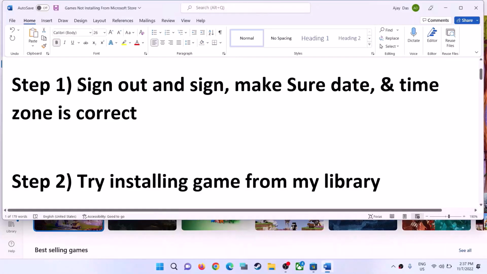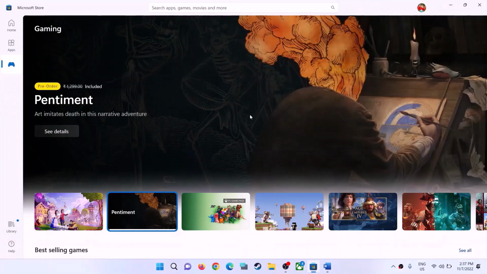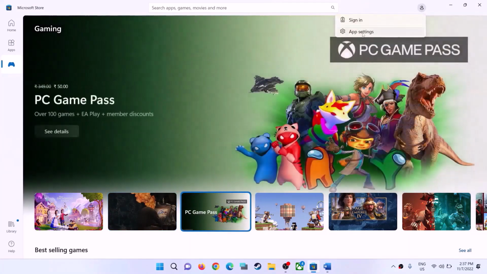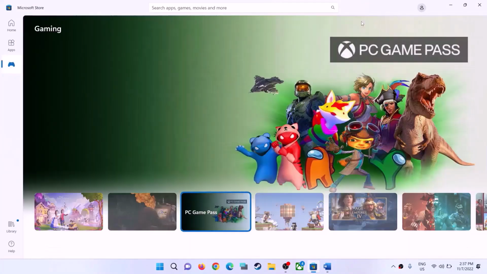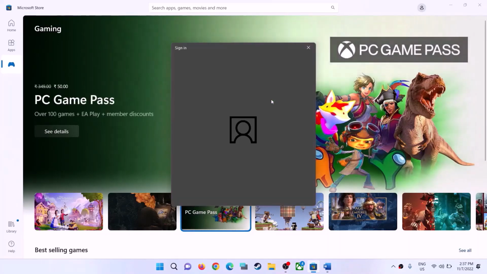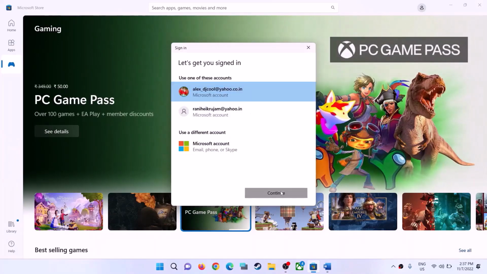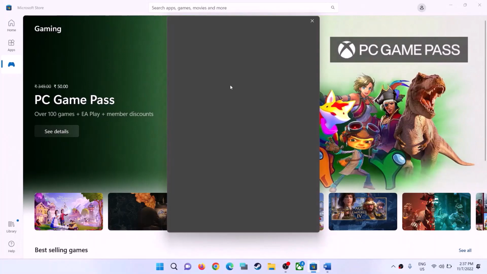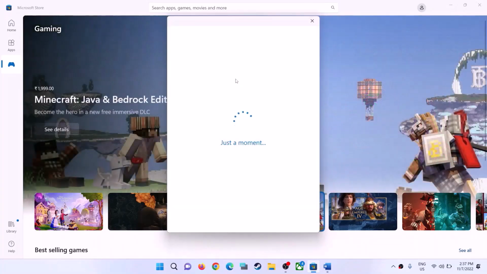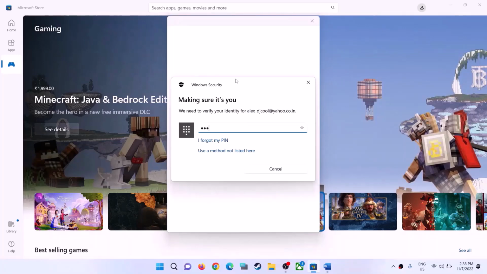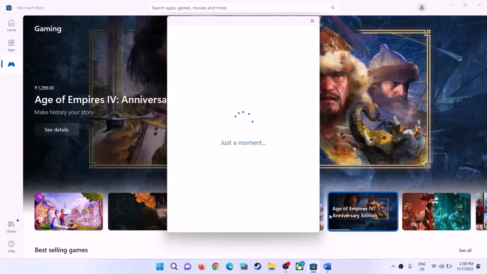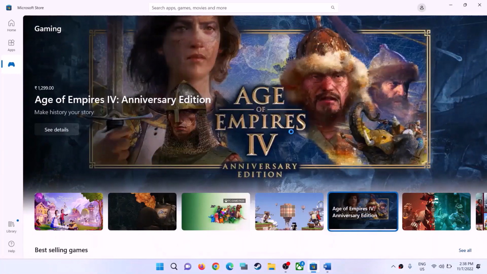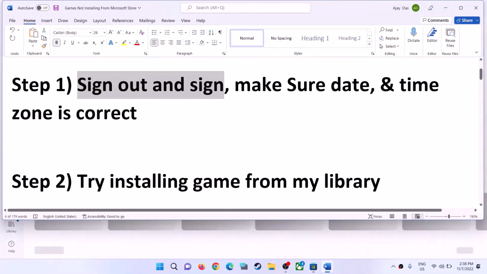Now the first step is to sign out and sign in again on Microsoft Store. So open Microsoft Store. On the top right over here you can see a profile icon. Click on it, then click on sign out, then click on sign in. Now select the right account and then click on continue. It will be asking for your PIN or password, so enter your PIN or password over here. Now once done, try to install the game or application.